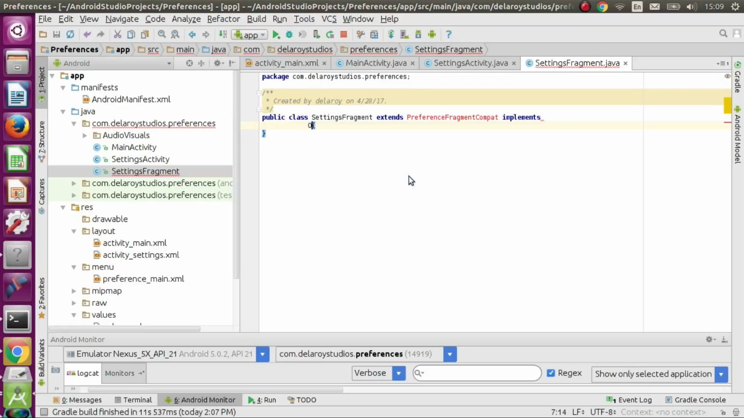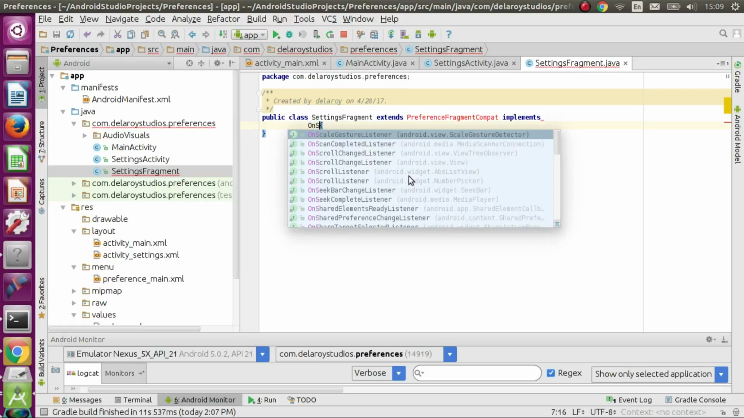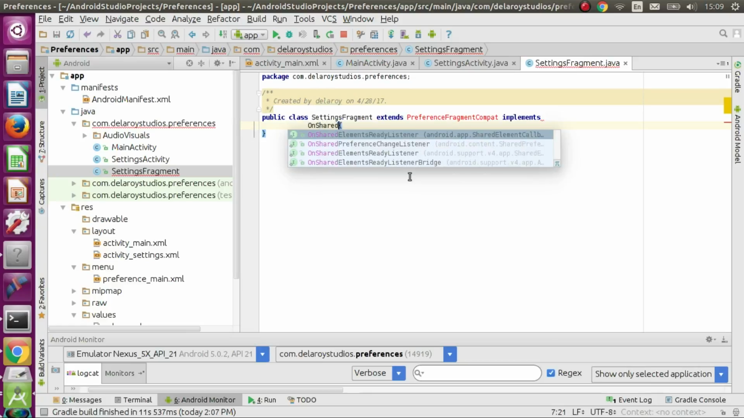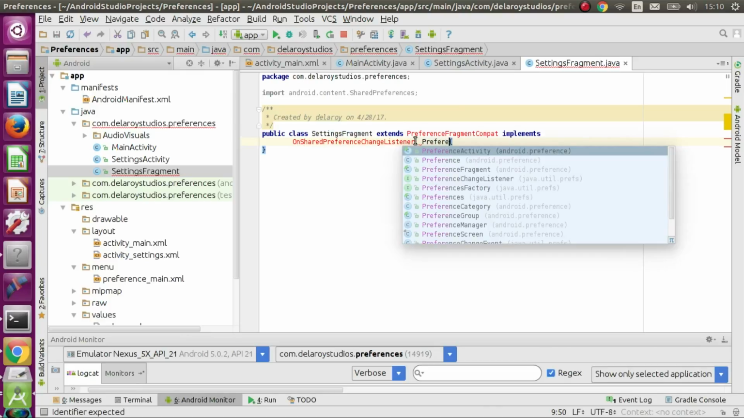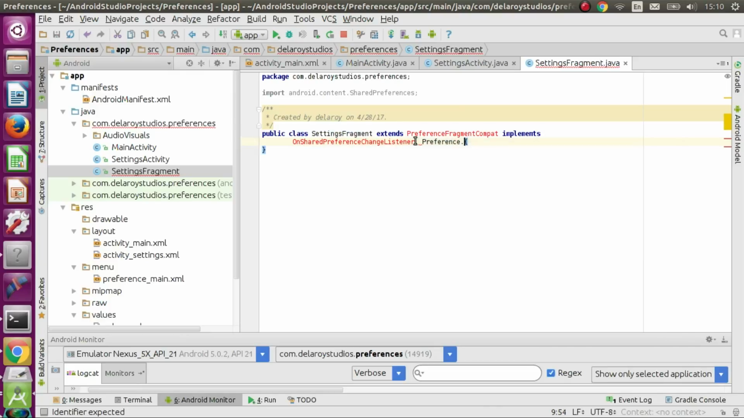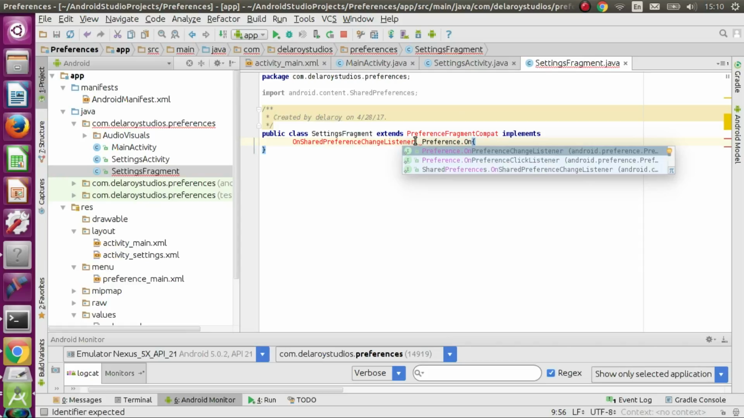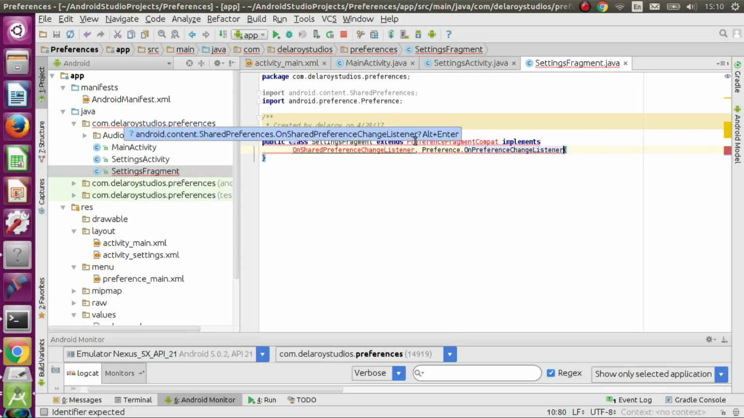shared preference change listener. No, we don't need the shared preference. We're actually going to create this shared preference, and also the on preference change listener. So let's have it this way.